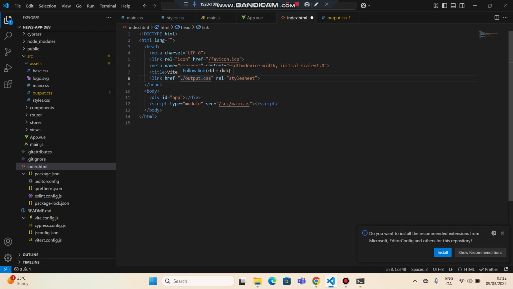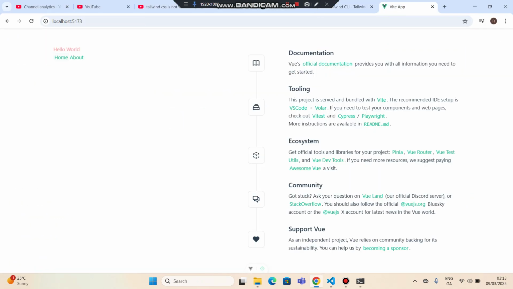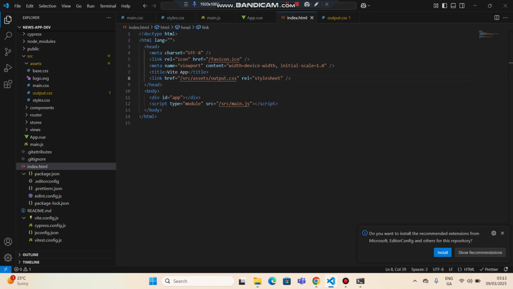So here, if I go here and import it, I say src assets output.css. And you can see that the text color is now changing. Okay, so this is how it works.